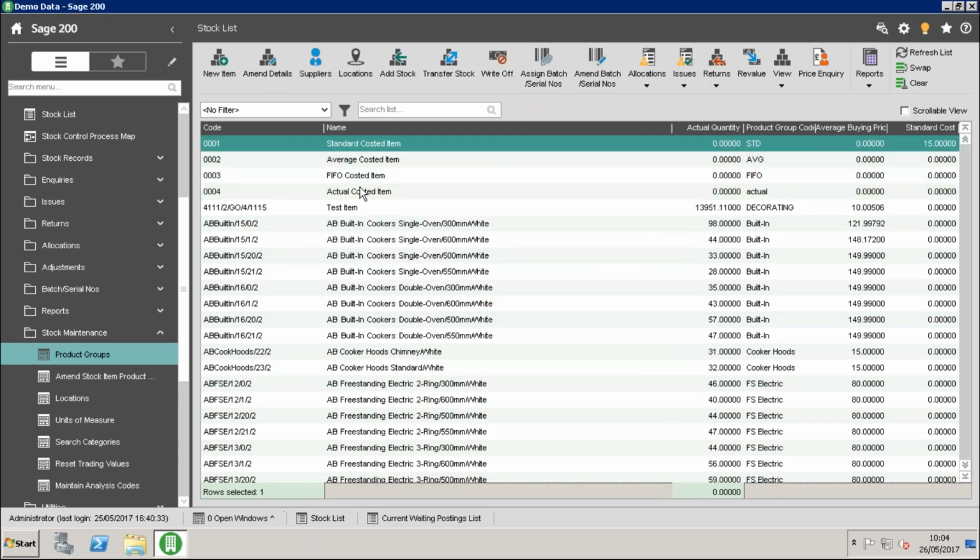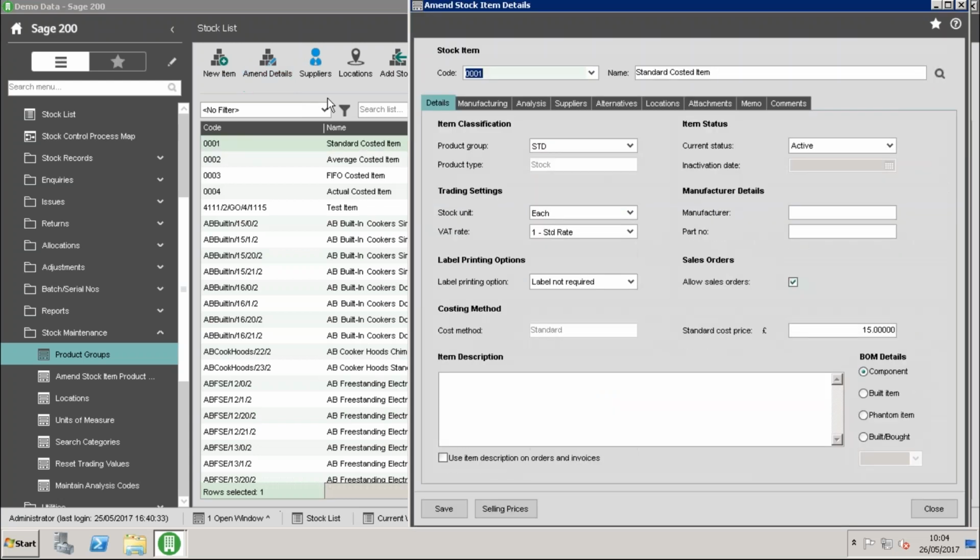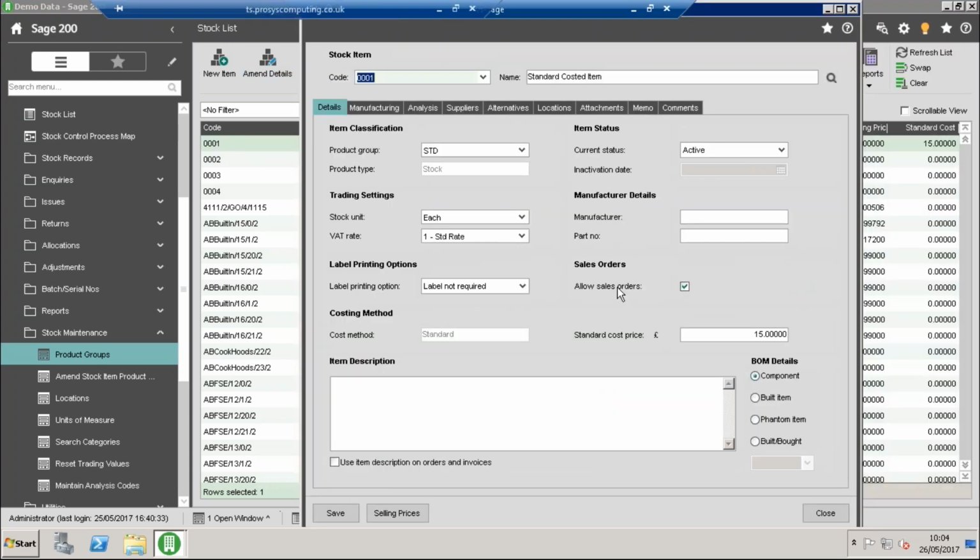I've also created 4 brand new stock codes, just labelled 1, 2, 3 and 4, and named standard costing, average costed, FIFO and actual costed. So let's have a little look at these stock items. First of all, our standard costed item has a field that says standard cost price, and this is a manually input field. Standard cost is usually slightly higher than your buying price, and it's used to account for any delivery costs, admin costs, just to inflate the value of your stock within your balance sheet. I've costed this at £15 per unit.